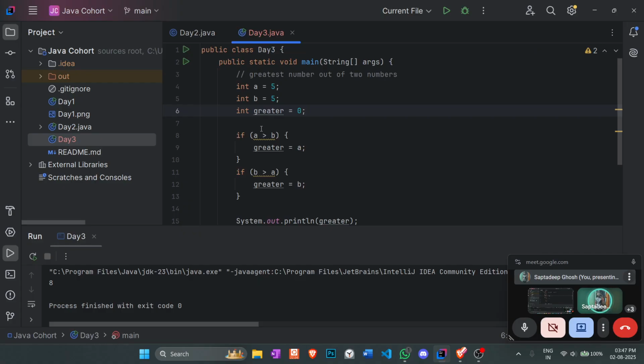Tata said 0, right? 0. Okay. And Devanjan, what do you think? Okay, it will be 0. Let's just see. It is 0.